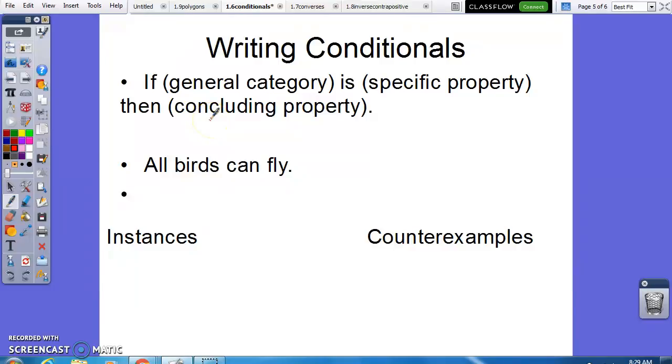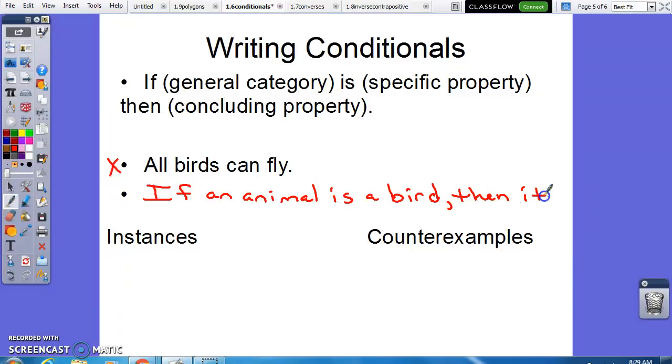So we're going to have statements such as this statement right here, all birds can fly. So that statement, we start with figuring out what general category birds are under. I'm going to call that animals. So as I write this out, I'm going to say if an animal is a bird. Notice I took the word all out. I didn't write the word all in there. Then it can fly. So that's taking that statement, all birds can fly, and putting it into a conditional format.